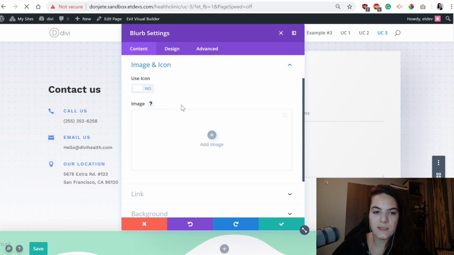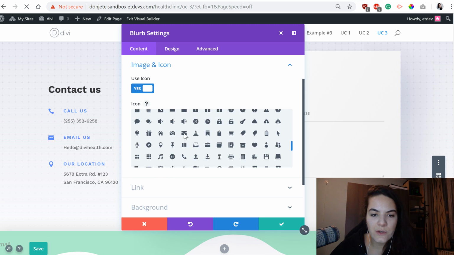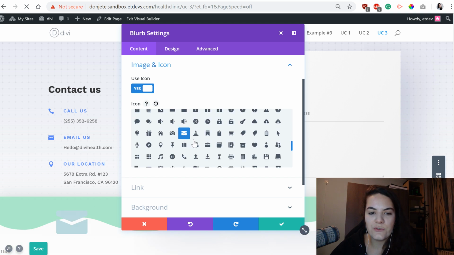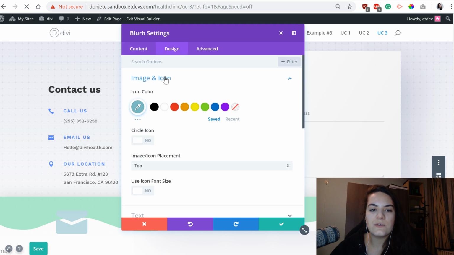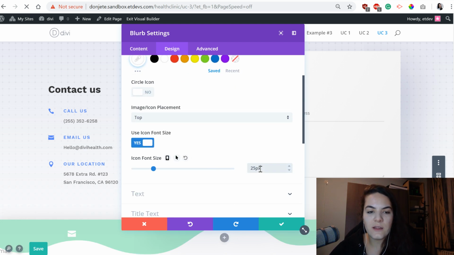We'll go to the image and icon settings and we're going to use an icon instead of an image. And we'll just browse through the icon list and choose the email icon. Then we'll go to the design tab, go to the icon settings, change the icon color into white. Make sure that the icon placement is top and use 25 pixels for the icon font size.